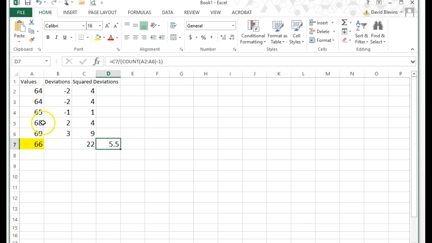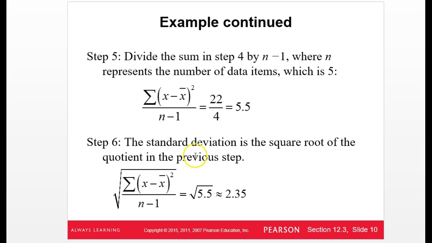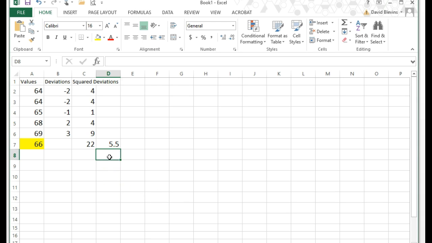Okay. But it'd be perfectly fine there if you just did equals, click this, and then I know I have 5 data points, so I just divide by 4. Alright, so there's the 5.5, and then remember the last step after we got that was to take the square root. In Excel, square root is the command equals SQRT, square root. So double click that, click the number, and enter. So there's that value.